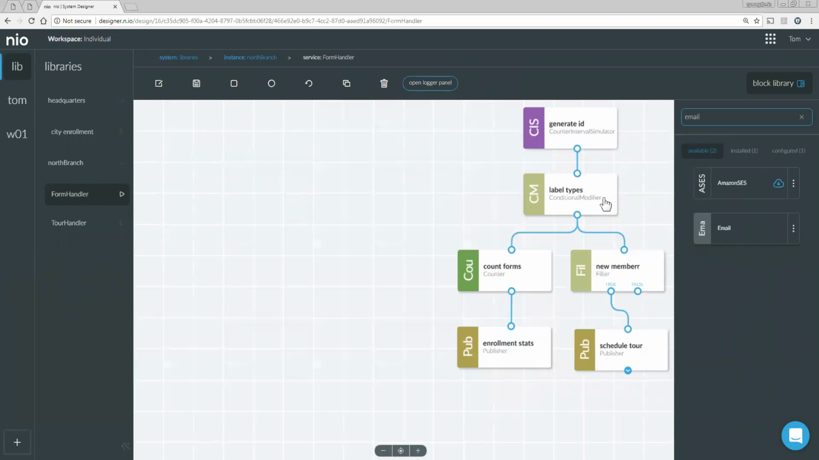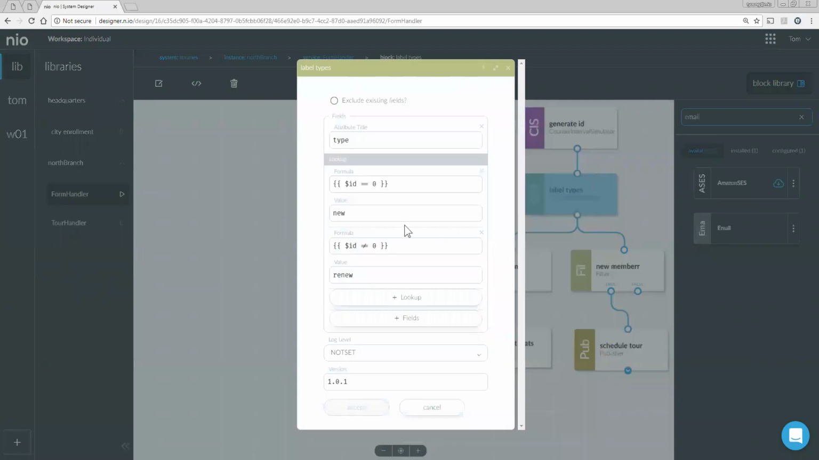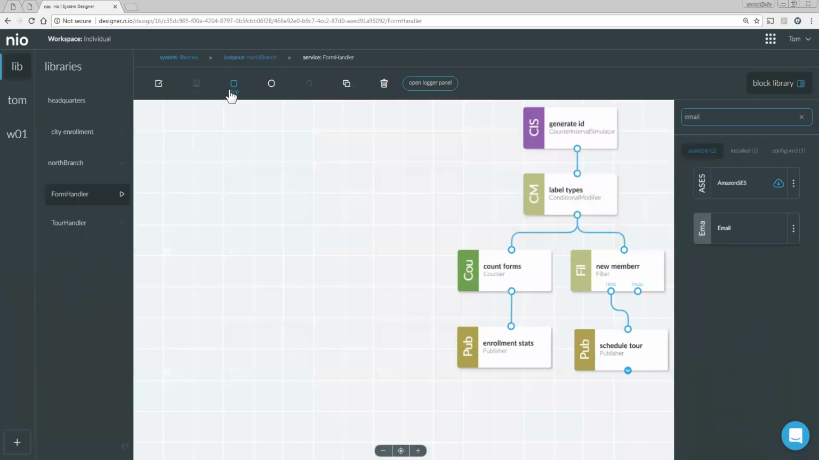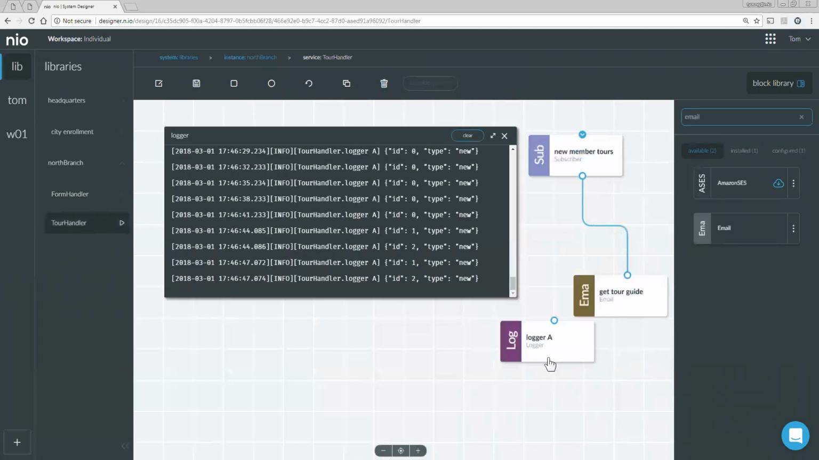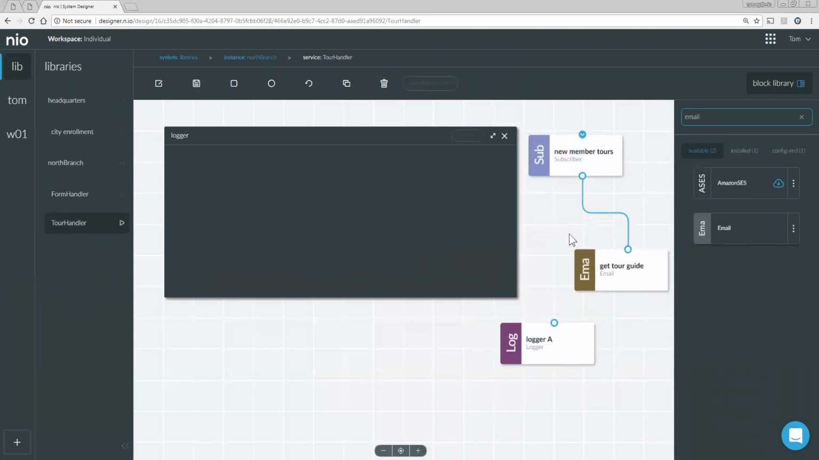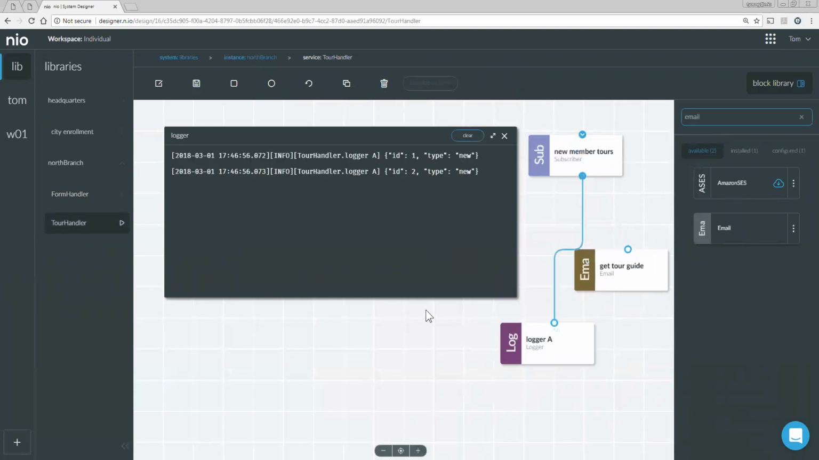First things first, let's take a look at that. Let's change the rules real quick, just because our rules are arbitrary. Let's change this so that if the ID is not 0, then they are new, and if it is 0, then they're renewing. So we have the same group of 3 people, but I've switched the rules around. Now, remember, I haven't saved and restarted this service, which is why we're still seeing logger here rather than emails.